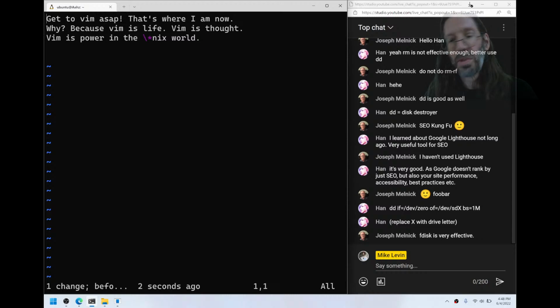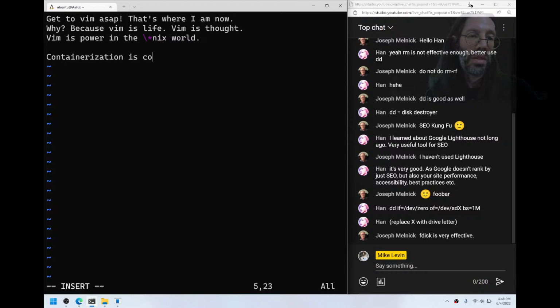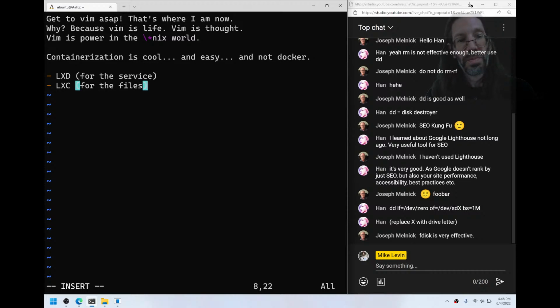Some other things I'm going to tell you about is containerization is cool and easy and not Docker. It is LXD for the service and LXC for the files.